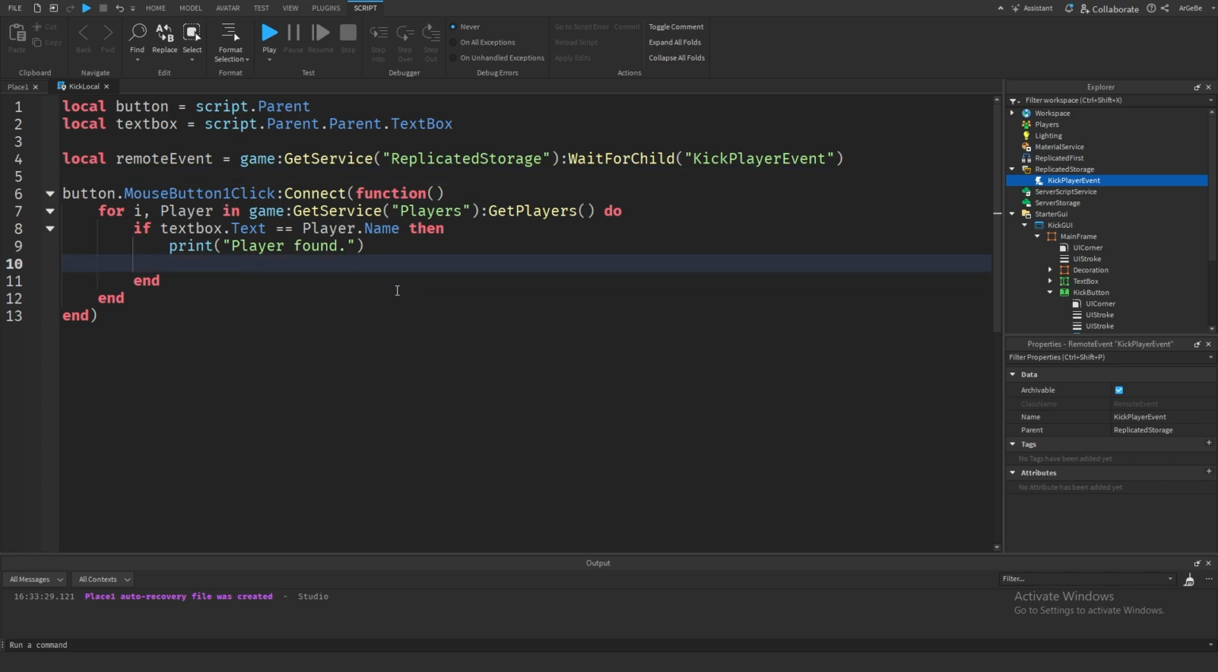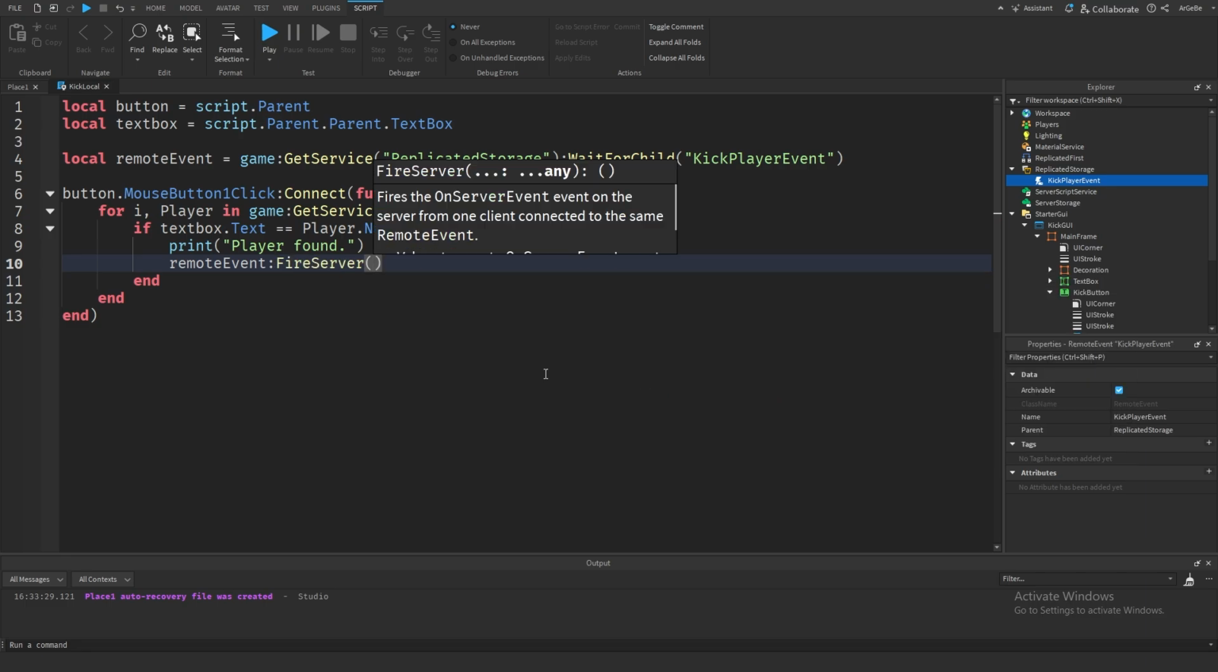Okay, so now we need to send our information to the server because you can't kick someone on the client. If I was to do that, it would kick them for me, but for everyone else, they'd still be in the game and it would be weird and it wouldn't work. So we need to say remote event:FireServer. What this does is it connects the remote event to the server, so basically we're communicating our client information to the server. So then we just need to pass in a little parameter.